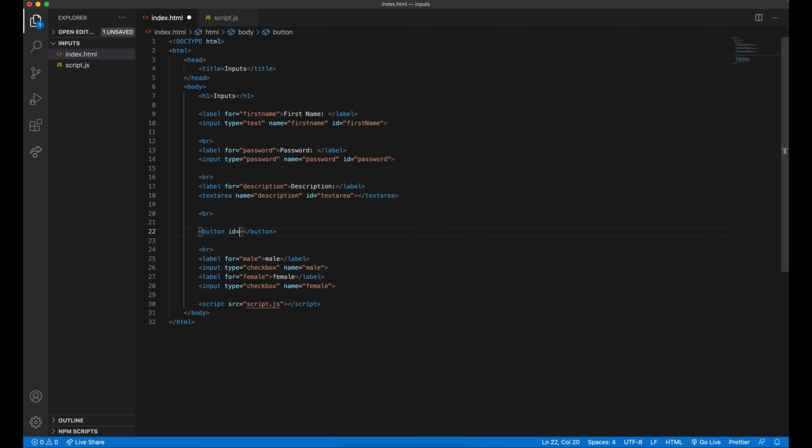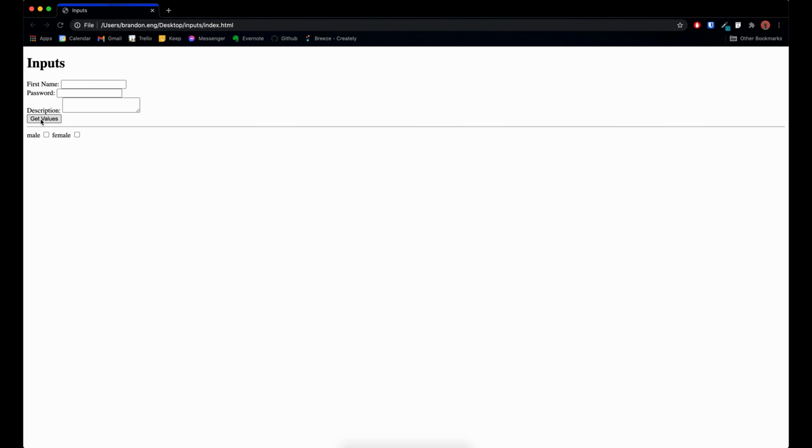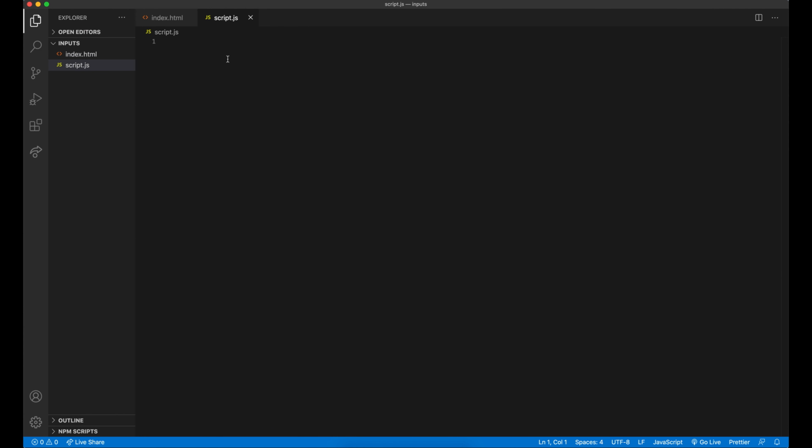So this button also needs to have an ID, we'll just give it the ID of submit button, and we'll give it the label of get values. So if we go ahead and refresh that in the UI, then we see we now have this get values button at the bottom. Right now it doesn't do anything. So let's go over to our script.js and let's add an event listener.